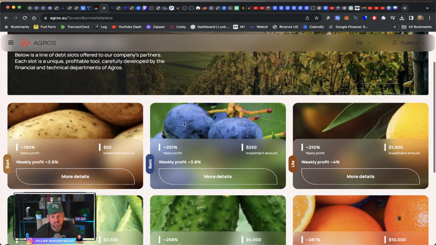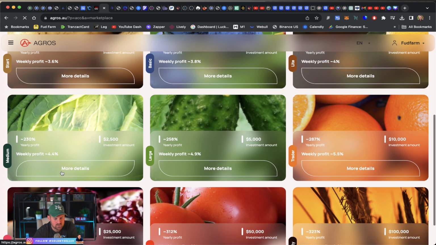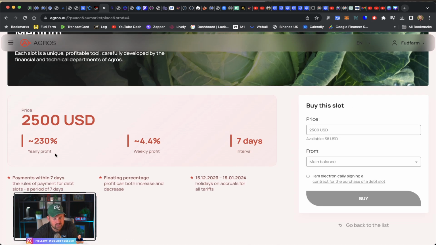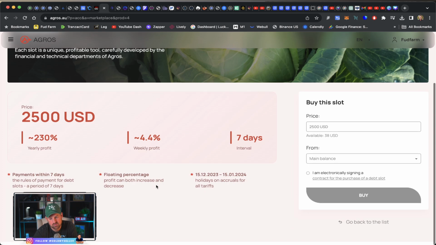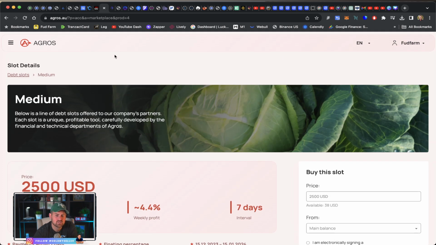Same with this one. Agros. Been amazing. I'm in this one here where I make 4% a week right here. Or it might be this one. Let's see. More details. So you make yearly profit, 230% payment within 7 days. So this one is, again, another project where you get paid once a week, but making, you know, what is that, 16 to 20% a month? Unbelievable. And again, I'm diversified.